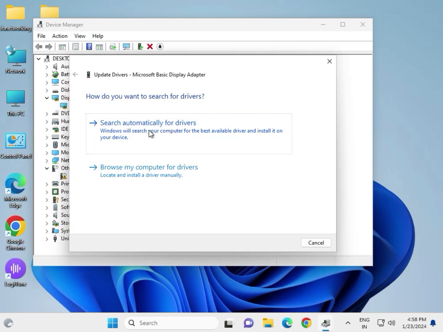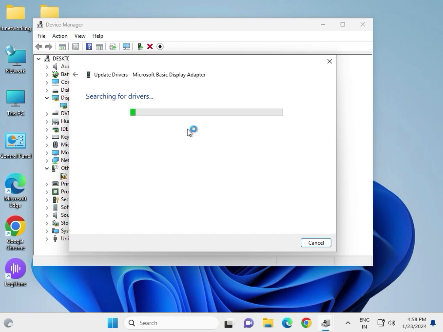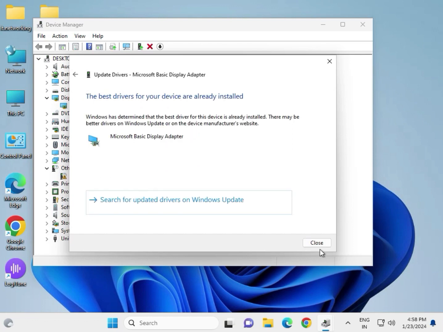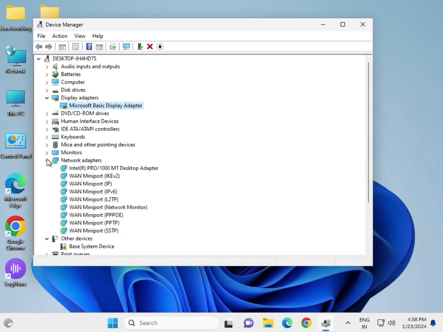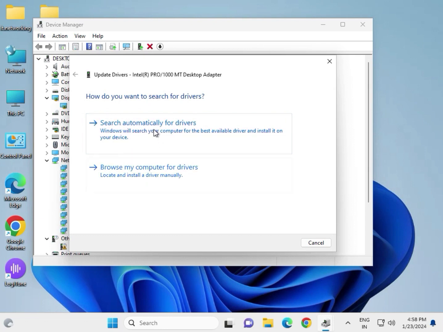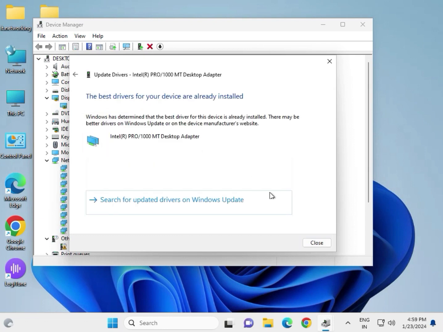It downloads from Google and the official website. So click this and then close. Then Network, that is the LAN driver. Again right click, Update driver, search automatically for drivers, and then close.